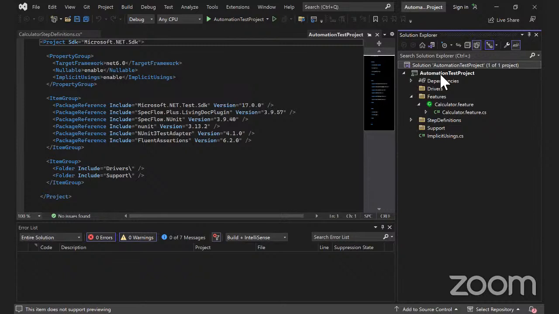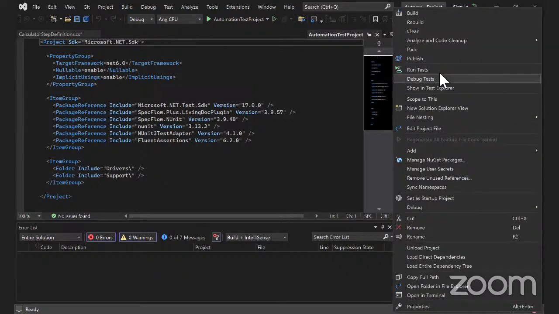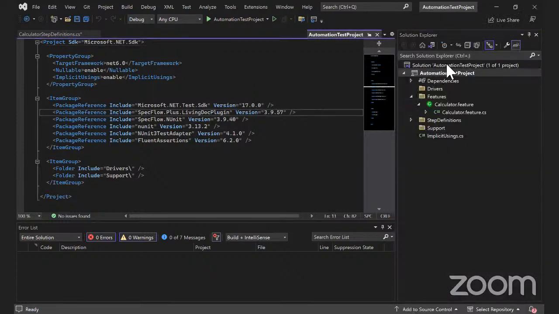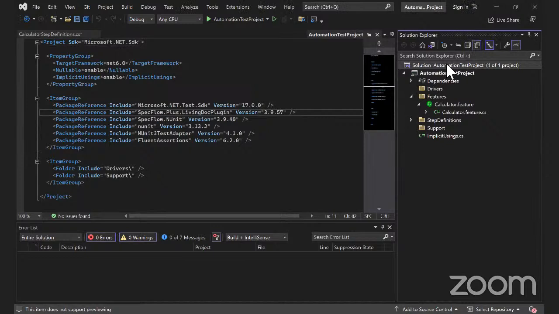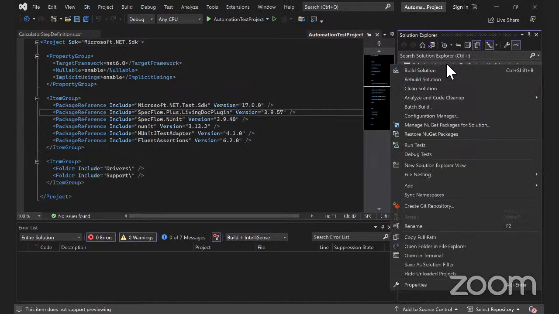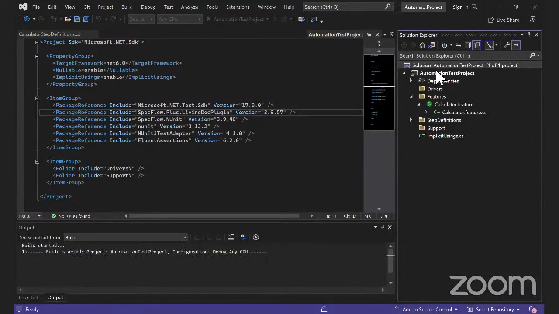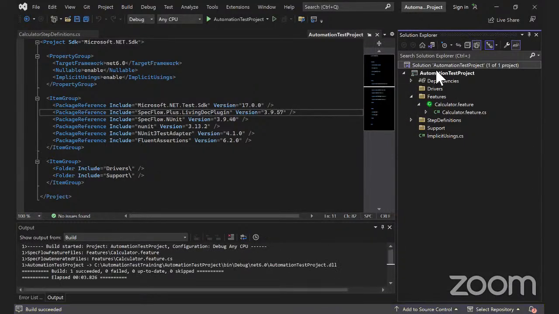So now, what you're going to do is to right click. What we want to do is to build. Right click on the solution. Click out of it, or right click, and click on build solution. We need to be sure. Can you see what is happening at the bottom?